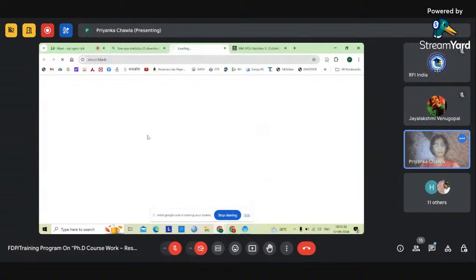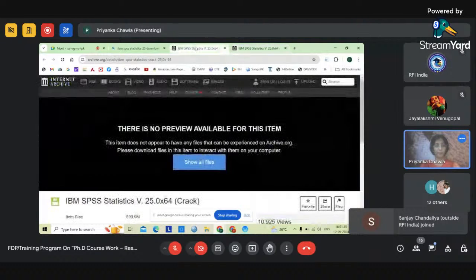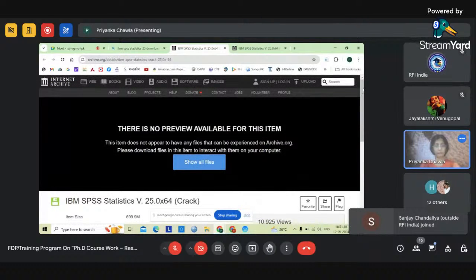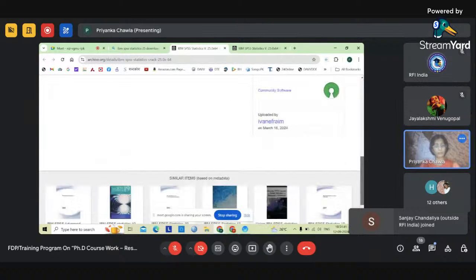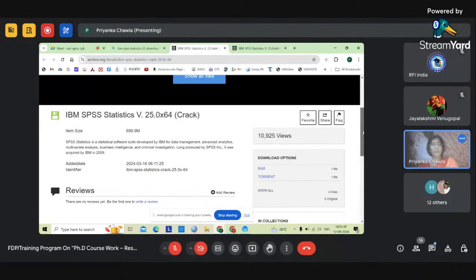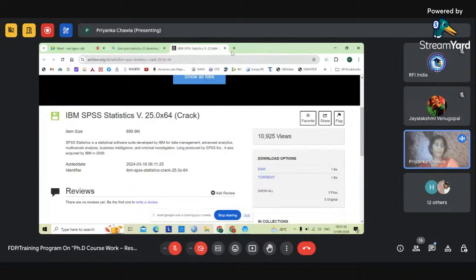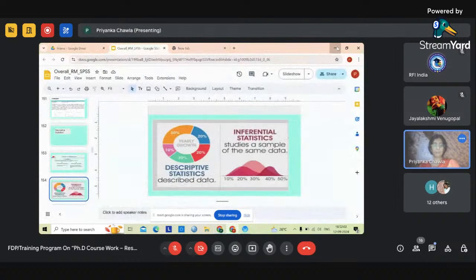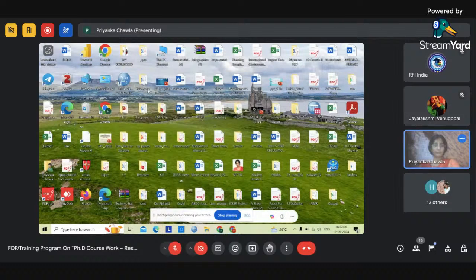Just simply click on this. You have to download this file, and it will ask some simple questions like what is your email ID, your name, and accordingly you have to put some information. And once you confirm, it will start downloading and you will get this type of file. Can you see this icon? This is SPSS. IBM SPSS Statistics, this one.